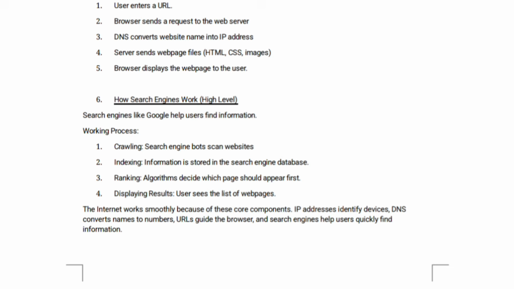Next, how search engines work. First is crawling. Crawling means scanning the websites. Next is indexing, which stores the information in the search engine's database. Next is ranking, which decides which page appears first, based on the algorithm. And the fourth is displaying results, where it lists out the web pages.